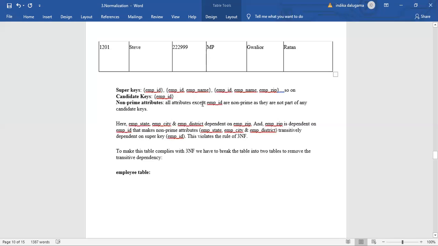All attributes except employee ID are non-prime as they are not part of any candidate key. Here state, city and district depend on seat. So here we have to break the table into two.